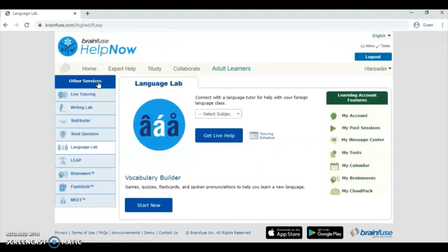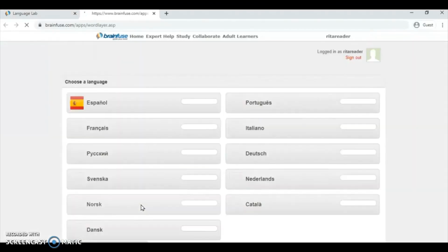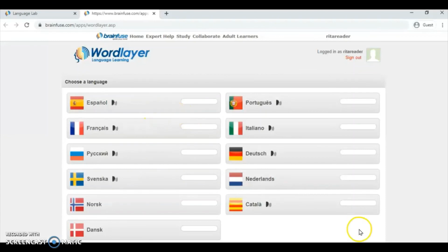There's also a language lab for Spanish, which is right here. You can pick Spanish and then get live help. And then lastly is a vocabulary builder, which provides games, quizzes, and flashcards to help you learn a new language. And so if we want to do that, we'd click the Start Now button, which will open up a separate tab. And as you can see here, there's a variety of languages that you can choose to learn something new with, to help improve your vocabulary and grammar.